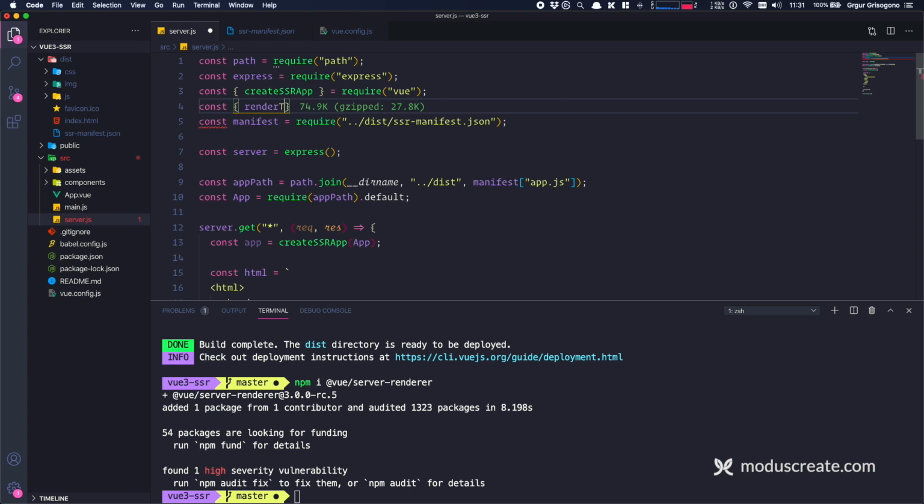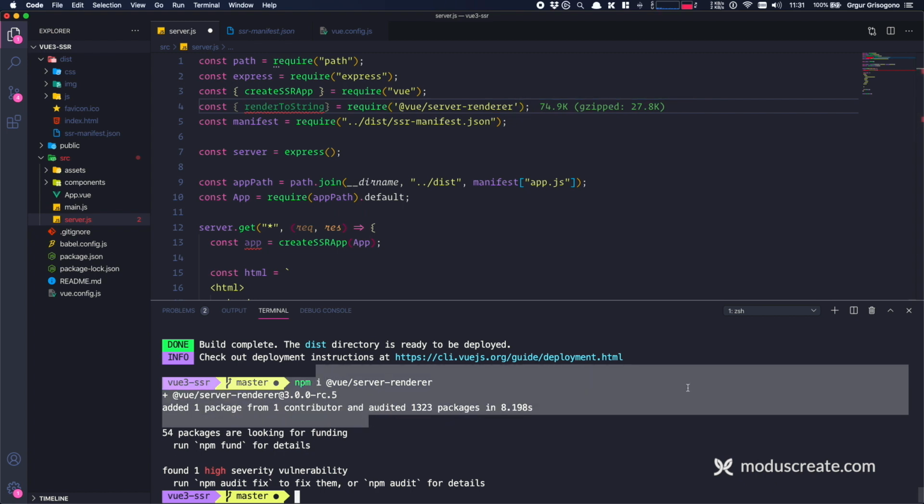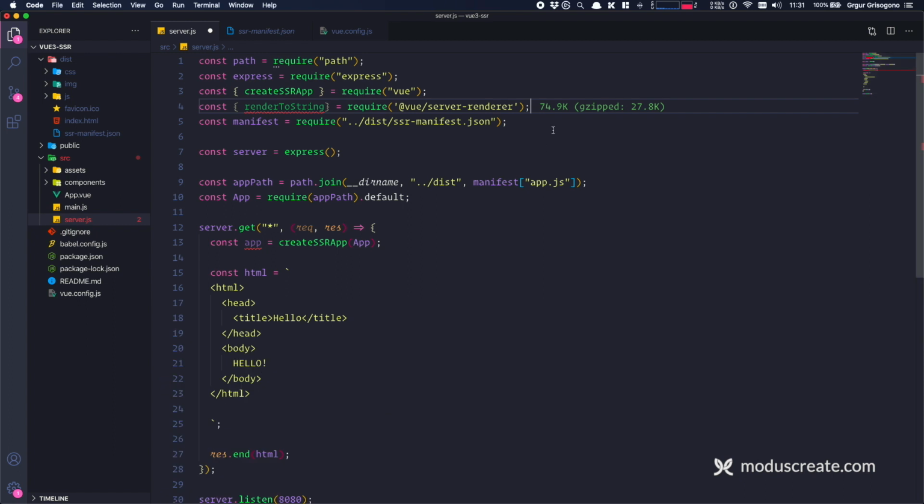Okay, renderToString is going to come from vue server renderer. Okay, this is all I needed. And it installed. I'm going to close this for now. renderToString I'm going to use now. App content is renderToString app, as simple as that.